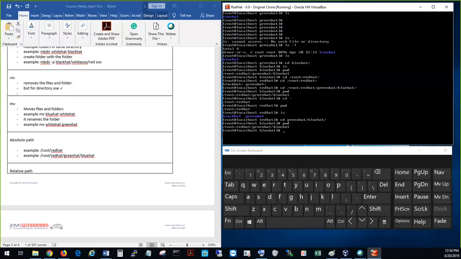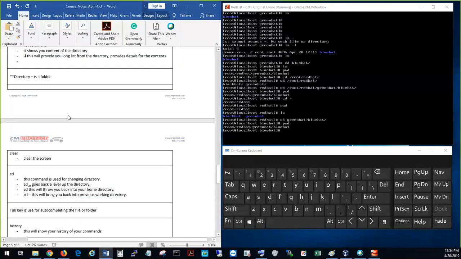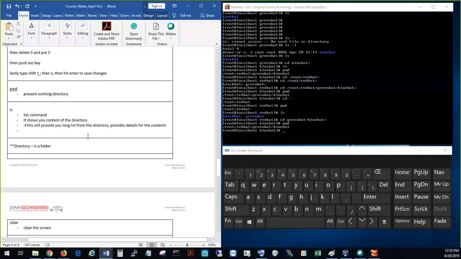Let me see. We covered the directory. We did pwd. We did the cd command. We did move, list. With the list command, I should have shown you this early on. When you do ls -a, this will show you hidden directories, hidden files and folders.